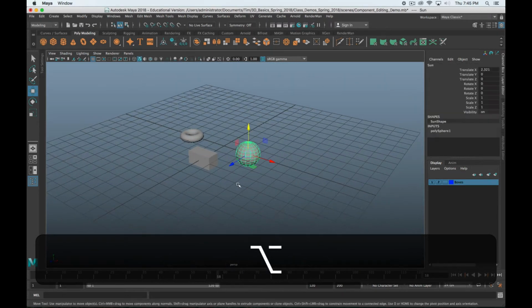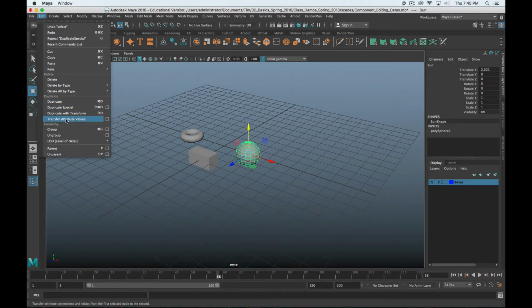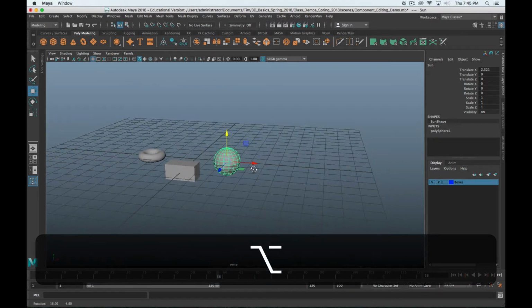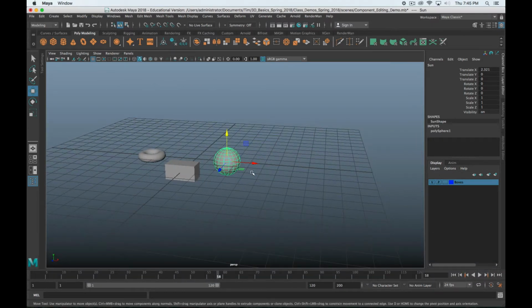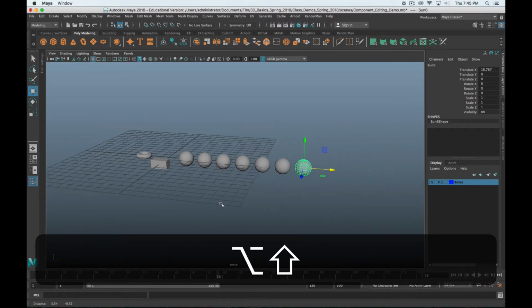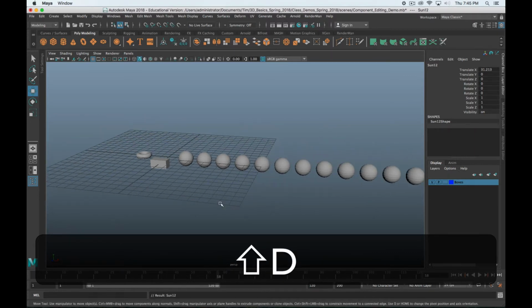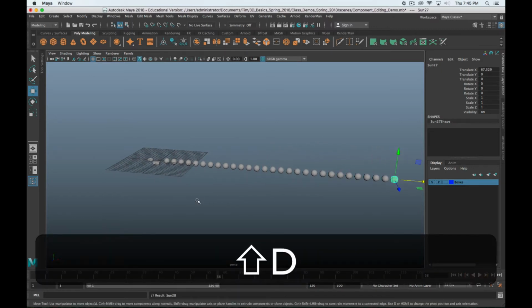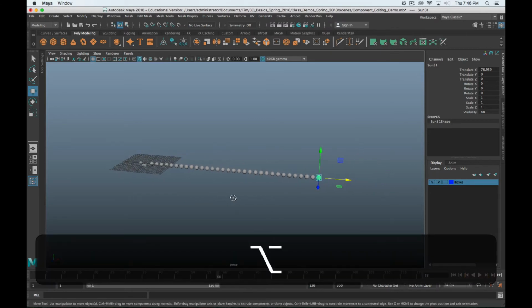The last thing that I want to cover is duplicate with transform. And what this is, you can see the key command is Shift D. And what that does is if I take the sphere and I duplicate it and move it and then hit Shift D, it's going to repeat that transform. So if I don't know exactly how many I need, I just need to fill a space, I can just keep going until I hit the right length that I need. And now I've got, I don't know, 30 some odd spheres in a row.